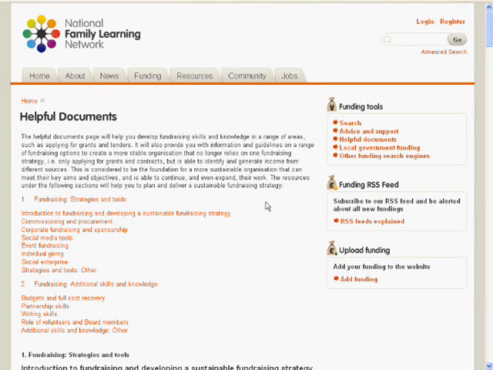A more diverse funding base involves creating new approaches to fundraising and changing the mindsets of staff, board members and volunteers. It also involves using your organization's existing skills, expertise, resources and contacts to identify new opportunities that bring in funds from different sources. The Helpful Documents page is divided into two sections.